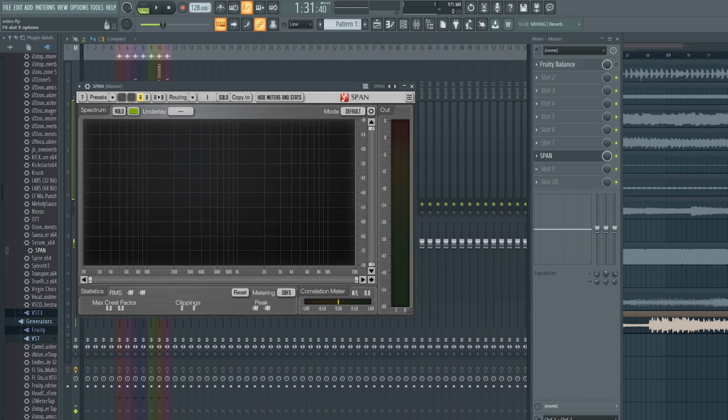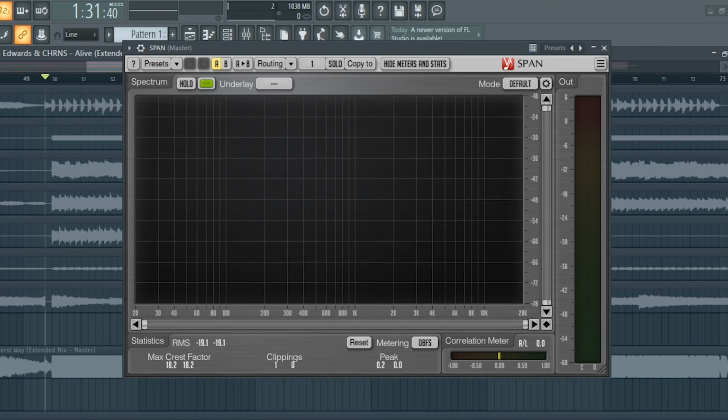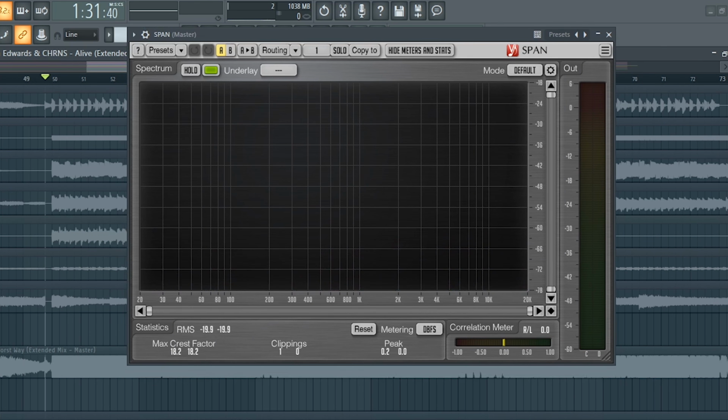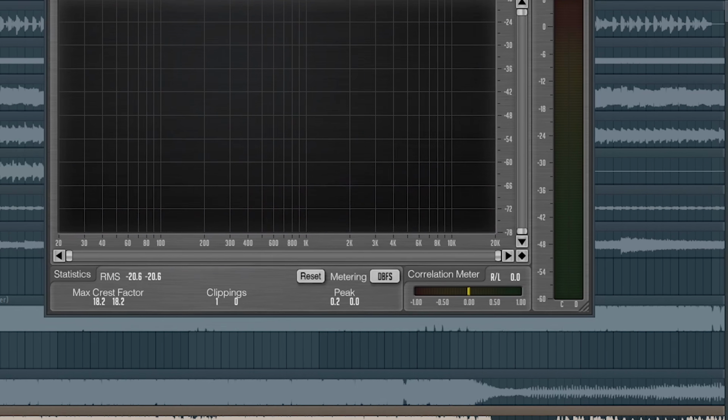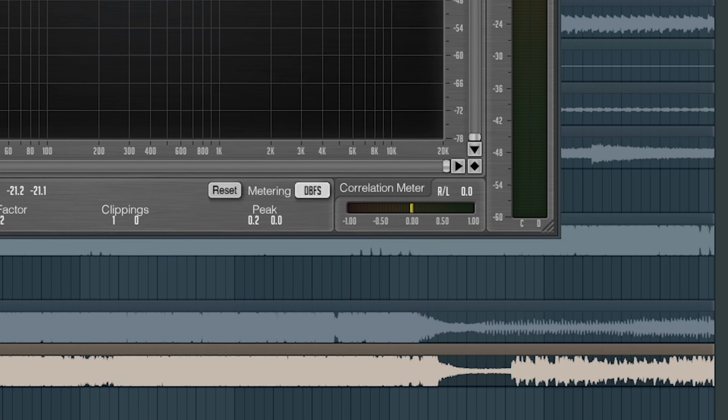So first of all, let's open up Span on the master. And just in case you don't know what Span is or does, it basically shows you the frequency spectrum of your song and also the stereo width, the correlation meter down here. And this really helps to also explain everything to you guys. And I also use this one to analyze other songs, obviously. And this can really give you an idea of how other songs are actually balanced, because you can see the frequencies, obviously. So this is what we're going to do now.